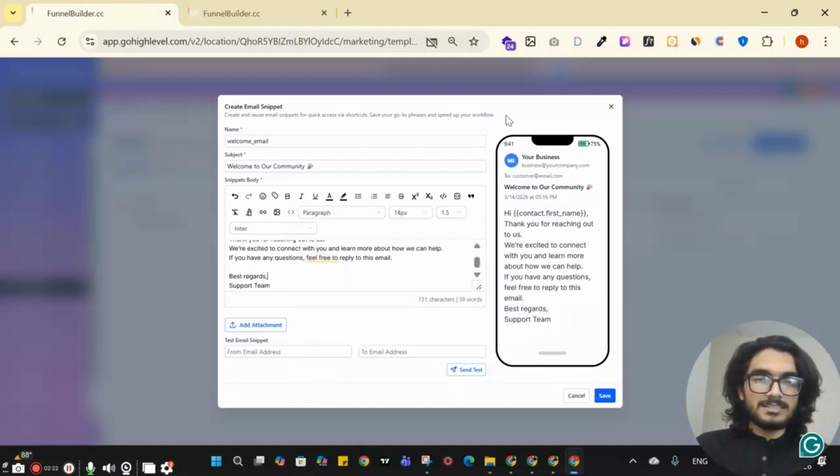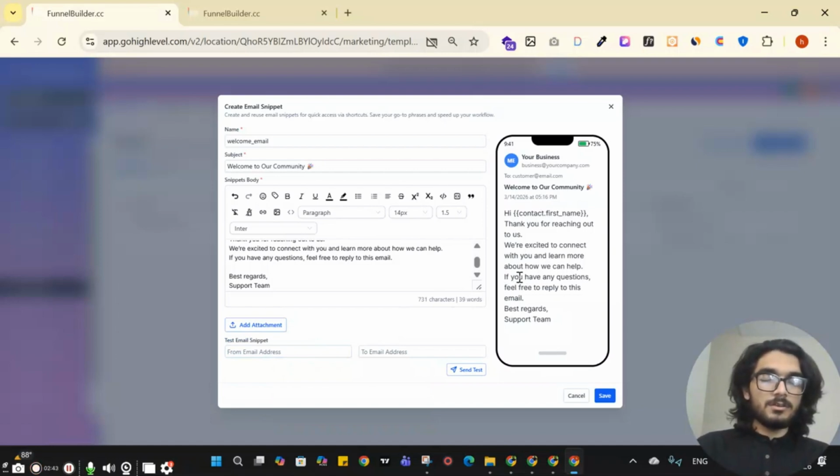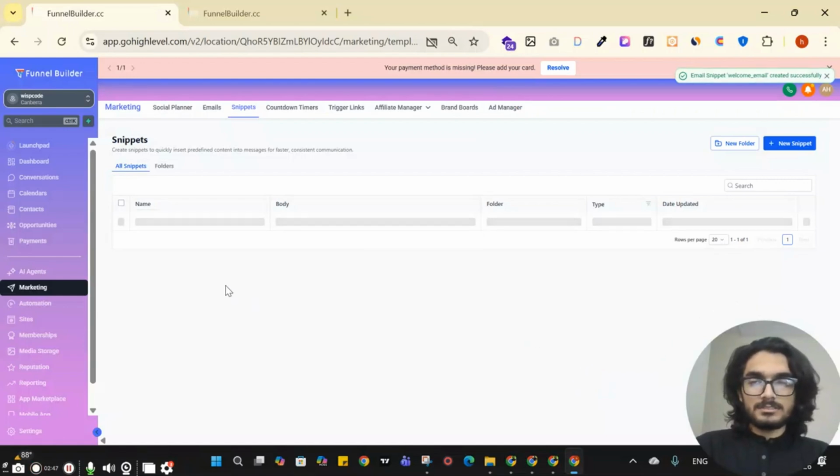If you have any questions, feel free to reply to this email. Best regards, team." And this is a preview of how your email looks, and you can add any document, if you want to add any PDF, any guide. Okay, so from here you can test the email snippet by sending the email to your own email to test how it works, and just hit the Save button. And the process is simple.